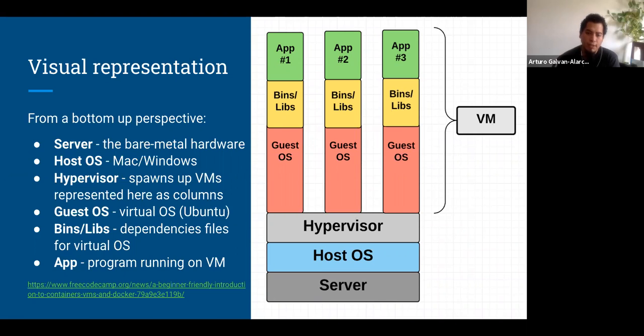Then you have a hypervisor. A hypervisor basically spawns up virtual machines and is software such as VMware and VirtualBox. Those are two examples that I'm going to be focusing on in this session. On top of that, we're going to be creating guest OSs. Once you start up a virtual machine, it's going to create its own column.